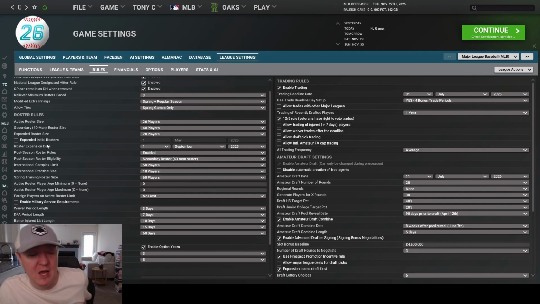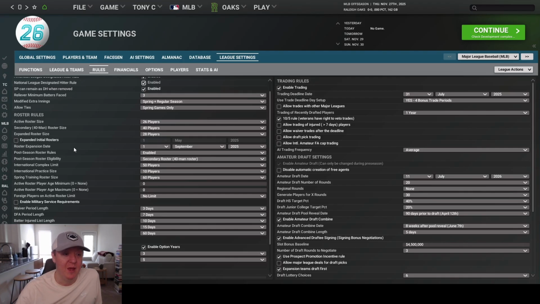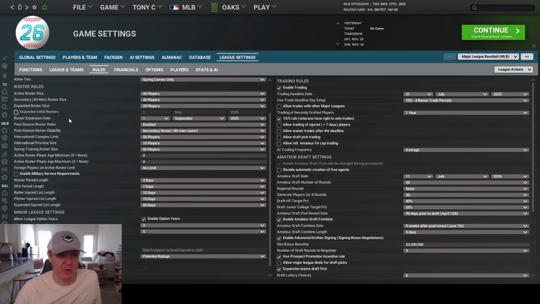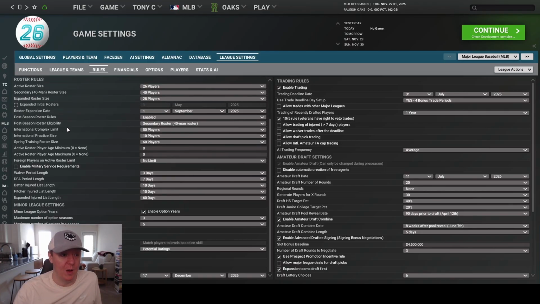Expanded initial rosters. It used to be for the first month or however long you wanted it to be, rosters would be larger than 26 and they would revert back to 26 at a certain point. I know it's kind of confusing, so I won't touch on it too much, but that's where you can change that. This is where you can change what day exactly the rosters expand to 28 players. Postseason roster eligibility, you can change exactly who is eligible. As it's set now, everyone on your secondary roster will be eligible for the postseason for all playoffs, as long as they're on the 40-man.